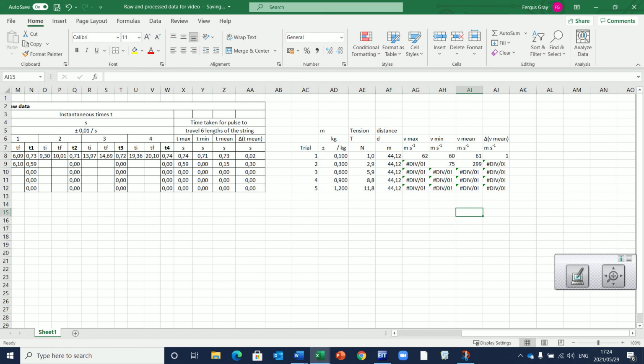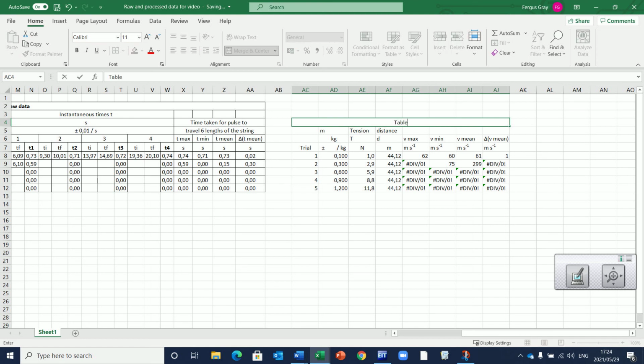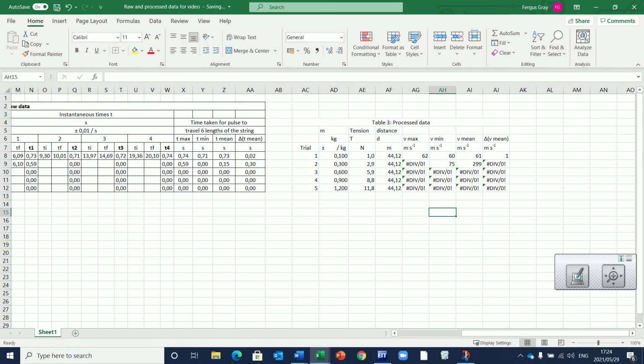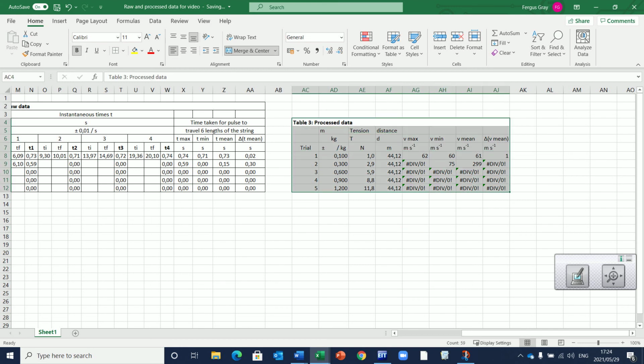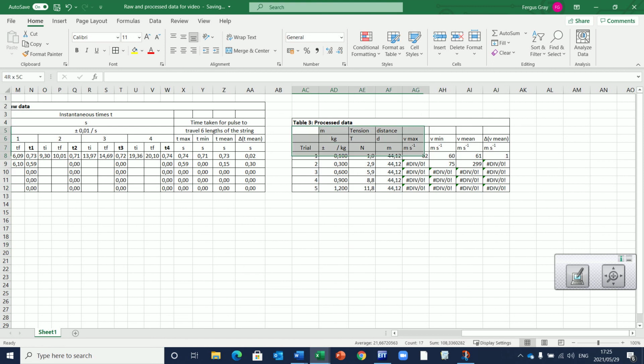The next thing we want to do is give our table a title. This is table 3, and it's of processed data. Let's align that left, and let's bold that title. Let's make it look like a table, adding borders, and let's make sure everything's in the center, and then adjust the column widths.